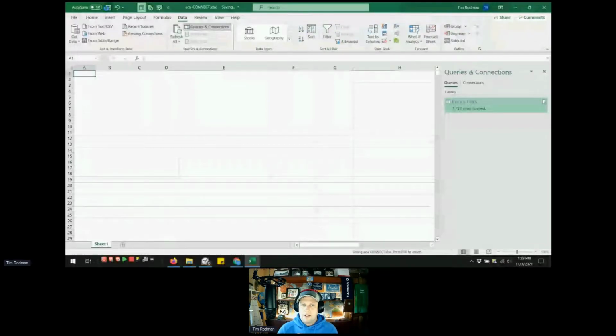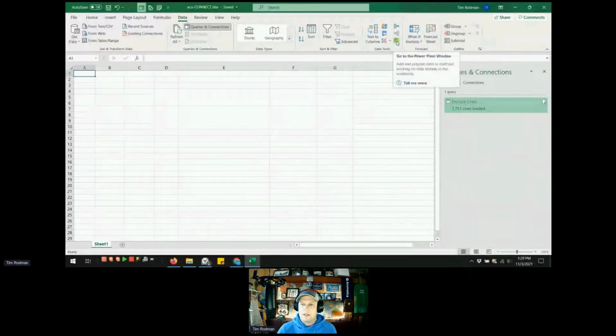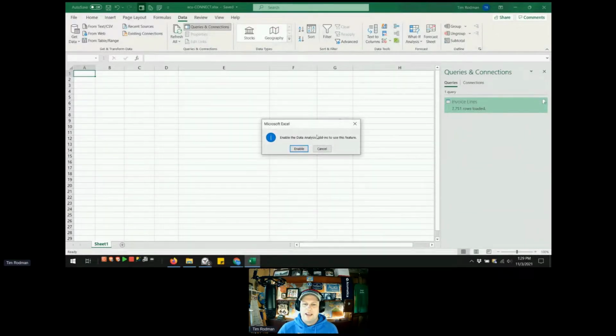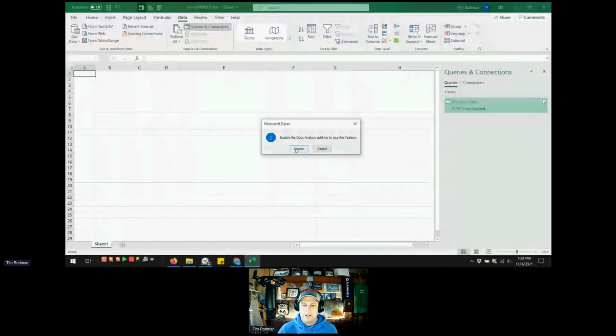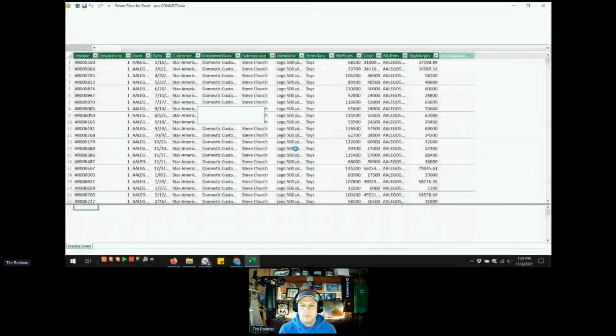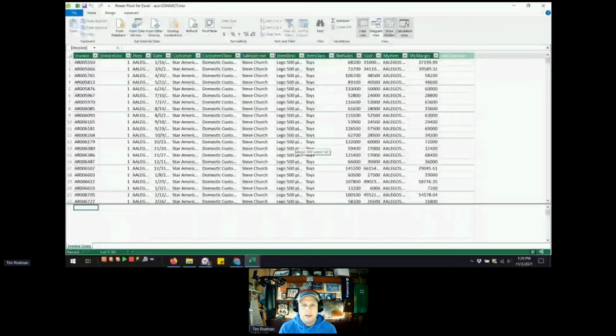Now to see that, you can come up to data here and click on this little icon. It's very well hidden. That's why most people don't know it's there. But you click on this, and this is why I disabled that add-in in the beginning. You'll get a prompt to enable the data analysis add-in. It's already in your Excel. You don't have to download anything. You just need to enable it by clicking this button. Now, similar to Power Query, we get another window that pops up.